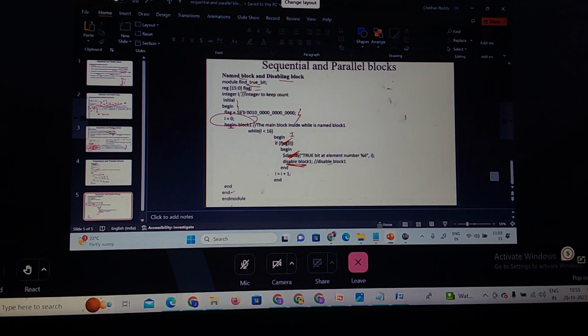Is this clear? You can take up this program, execute it and see the effect, how this works as a named block and disabling the block. You can write multiple loops, and control the multiple loops with the named block and the disable block. Is this clear? So with this, we have covered the behavioral model style of programming.